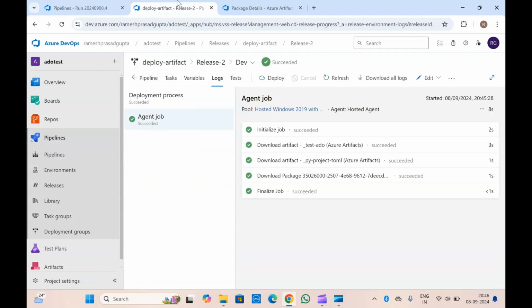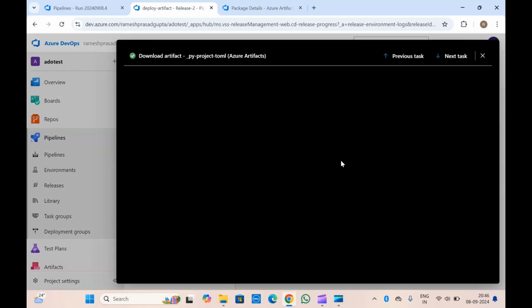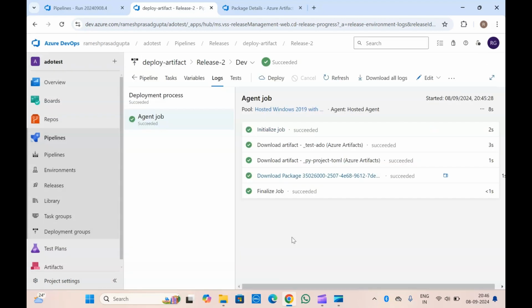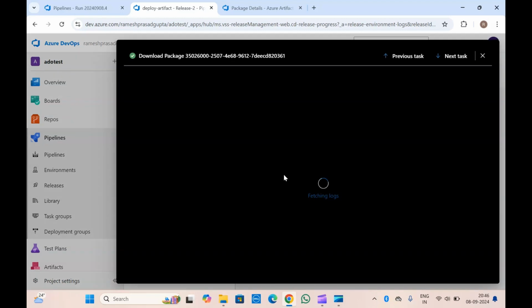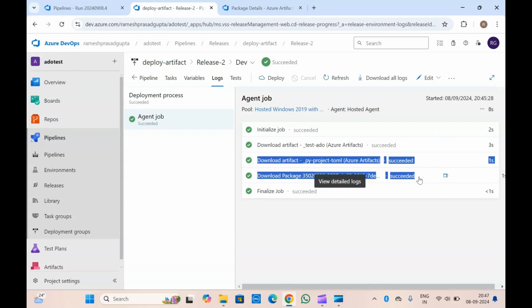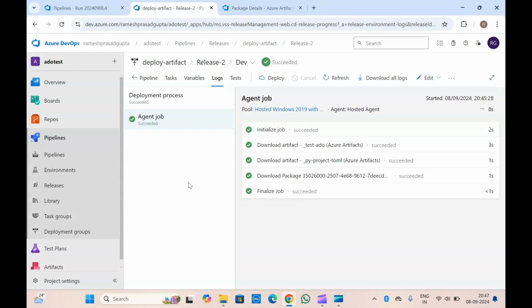Okay, now let's see this in the release pipeline. If you notice this pipeline's logs carefully, the download artifact step is already completed, and this also has downloaded the artifact, and we also had added this download package task, and this also has downloaded the same package from the feed. Okay, so these are two ways to download your package in a classic release pipeline.